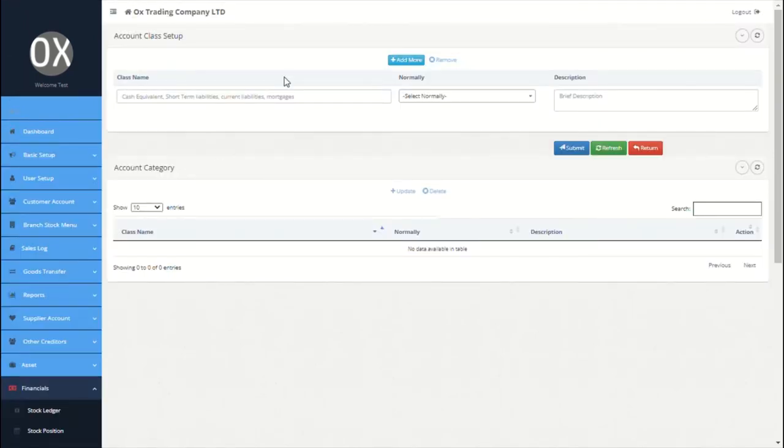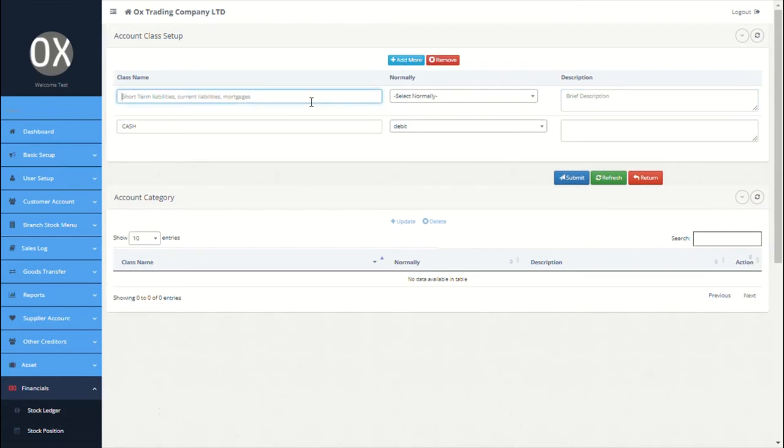GL setup. Here we set up the main general ledger accounts as they should reflect on the statement of financial position or balance sheet, and trial balance. By default, the system has created inventory, fixed assets, accounts receivable, and payables. The user should create others, for example, banks, cash, short-term liabilities. Input the name under the class name, select normally, and input a brief description.